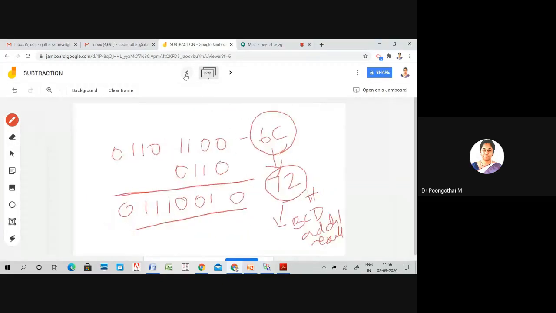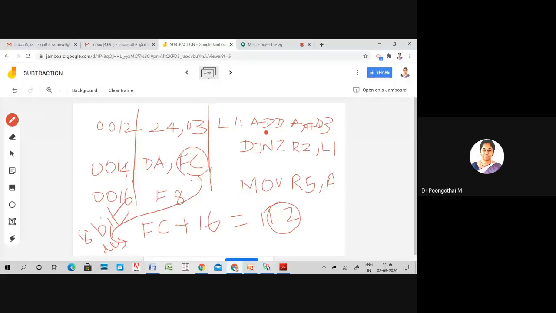So in this example, ADD A, #03. This instruction takes 2 bytes of memory. The first byte is your opcode, the second byte is your immediate data. These two bytes are stored in 0012 and 0013. This address is nothing but your program counter. Now the program counter is pointing to 12. In 12, the opcode for the ADD instruction is stored, and in 13, the immediate data is stored.